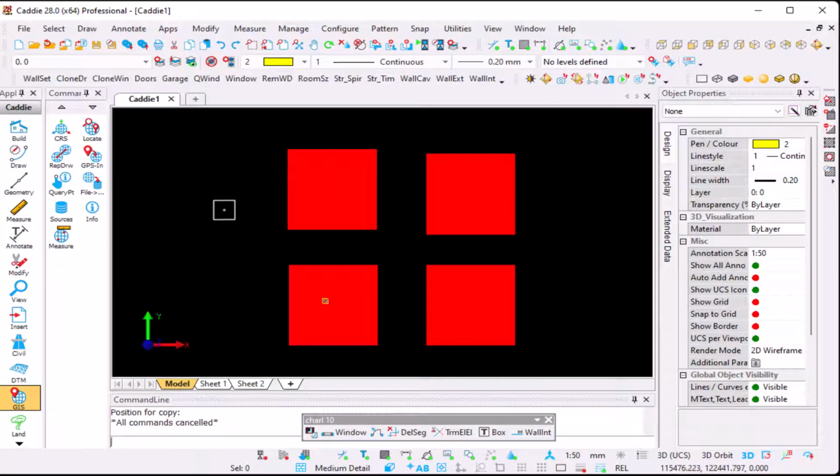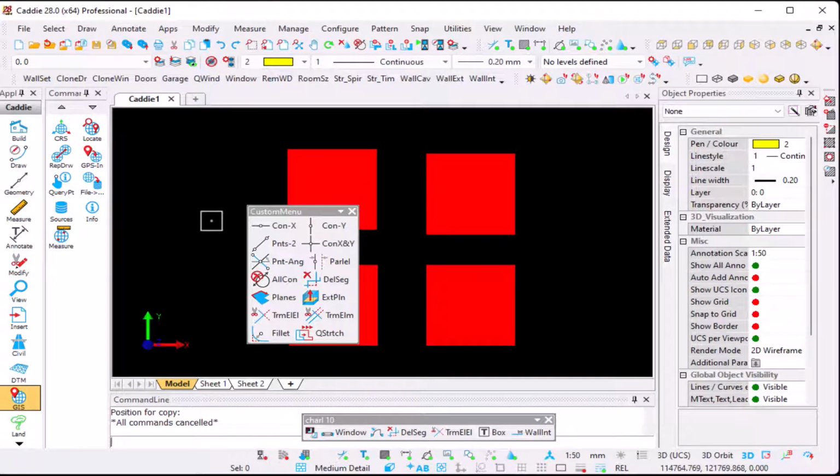And as you can see, you can have exactly what you had in Caddie 27, your custom menu, as well as your shortcut keys, as well as your screen layout.